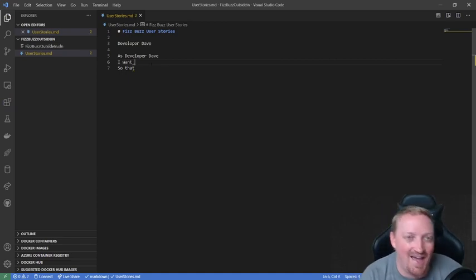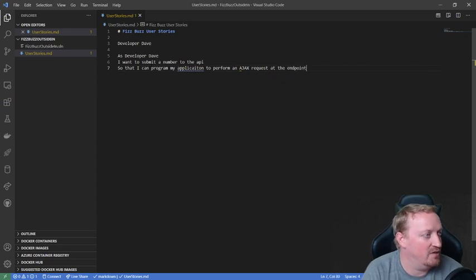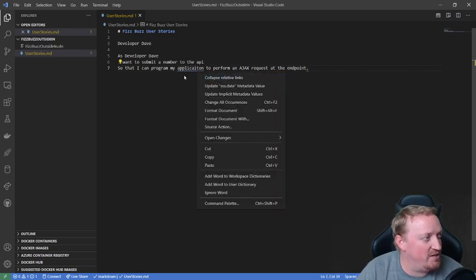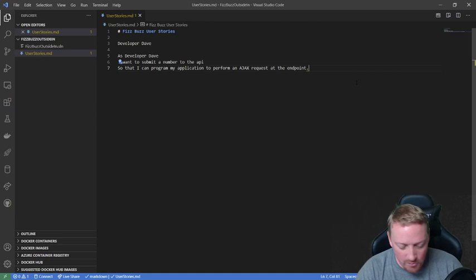Okay. So what is the action that developer Dave wants to be able to do? Well, as developer Dave, I want to submit a number to the API so that I can program my application to perform an AJAX request at the endpoint. Okay. Now, this is where I'm saying there's some flexibility here. That is not the right way to spell application. There's a little bit of flexibility here.